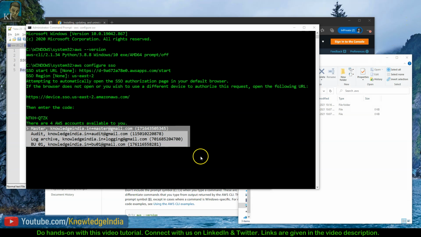So I'll close this, and you can see here there are 4 AWS accounts available to you. The first one is the master account, then, of course, the audit and log archive and BU01. Whatever emails you are seeing here, these are basically nothing but the root user emails with which those accounts are created. So the important thing is this: whatever is written here first is the name of the AWS account, and here are the account IDs or account numbers.